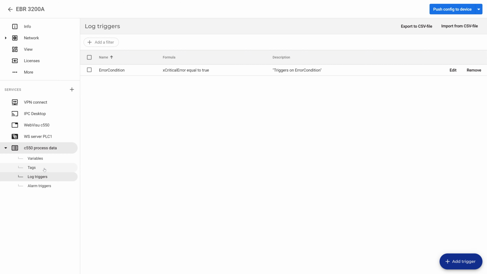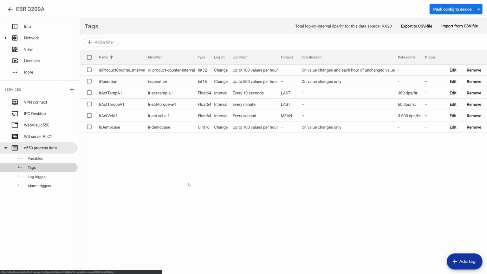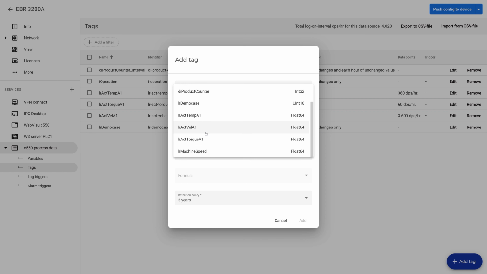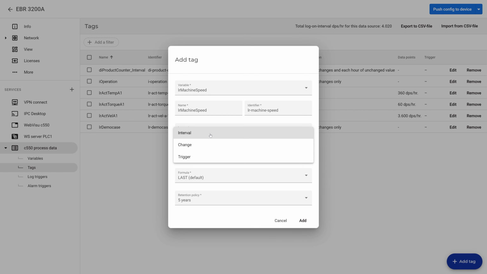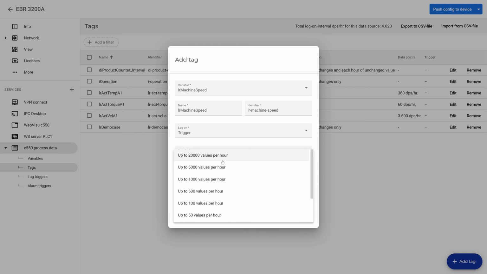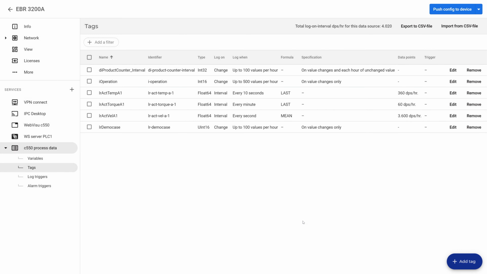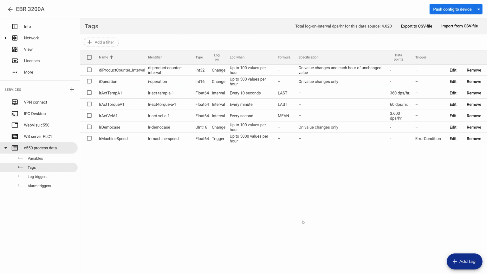To use the new trigger, move back to the tag list. You can now create a new tag from the machine speed variable and select the logging type trigger. Set the maximum rate limit for logging and select the trigger you created earlier. Finally, set the retention time for the stored data and create the tag by clicking Add. Continue creating all the necessary tags and triggers for your use case.